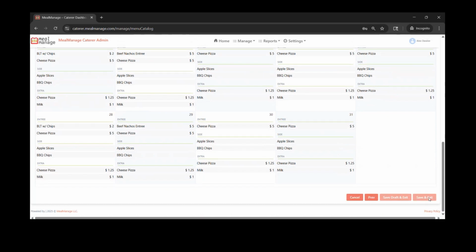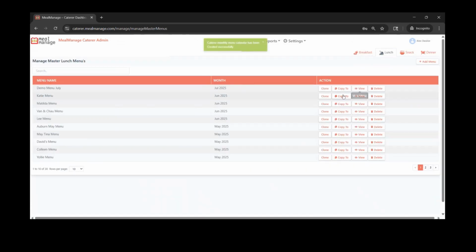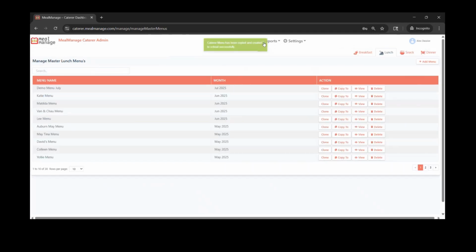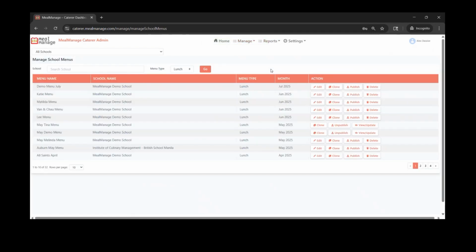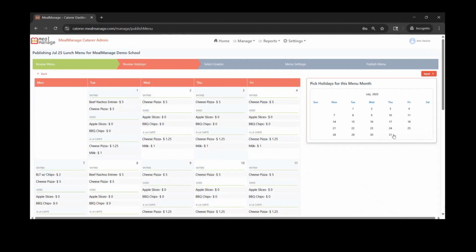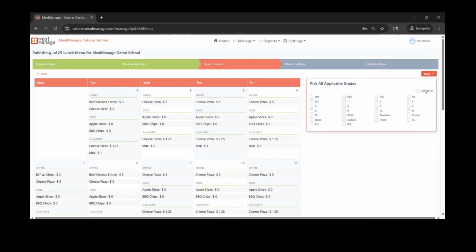Now we'll review and save and exit this menu, and we'll copy it to our school. Again, if you have multiple schools in your Caterer dashboard, they'll all show up here. And now I'll come to school menus. I can clone or edit this menu if I have different price points. I'm going to publish this menu, mark any holidays, select the grades. I can either select all the grades or I can select specific grades.